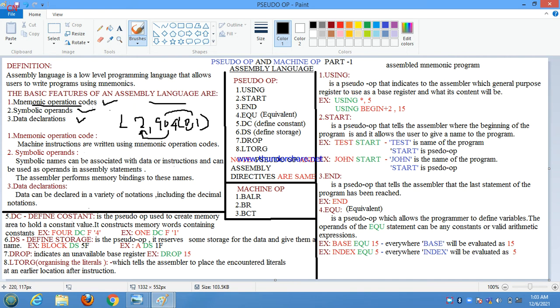So mnemonic operation codes means this one: that L is said to be a mnemonic code. It tells the assembler what operation we have to do with this register and this location's data. That is the mnemonic operation code. Which operation we have to perform, that we are telling to the assembler.